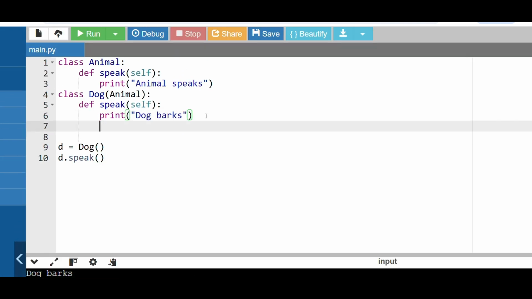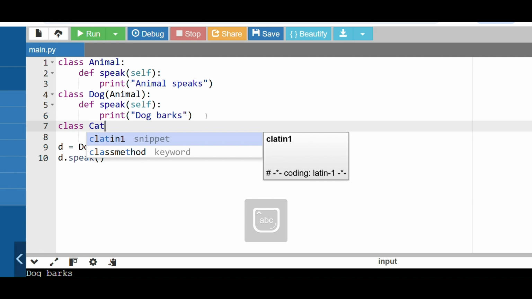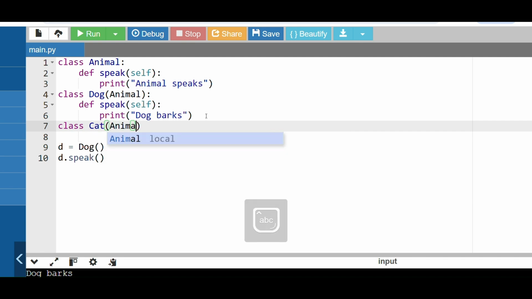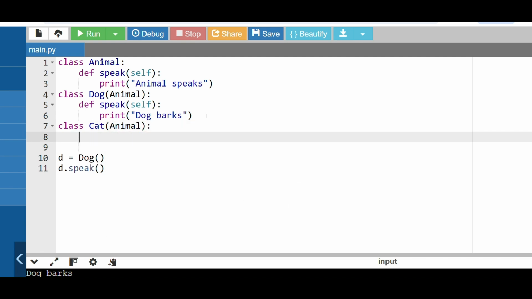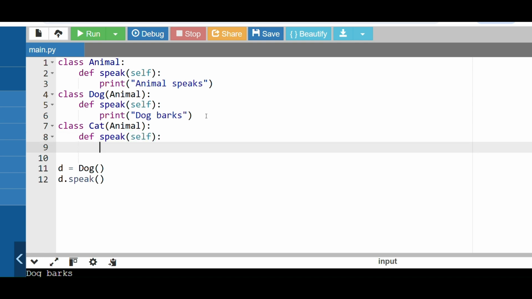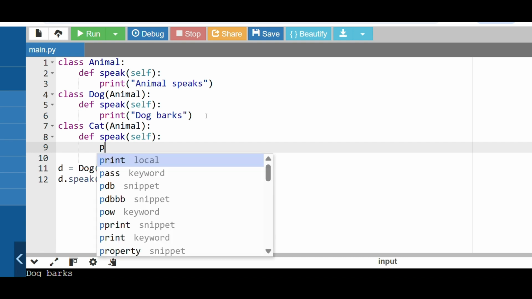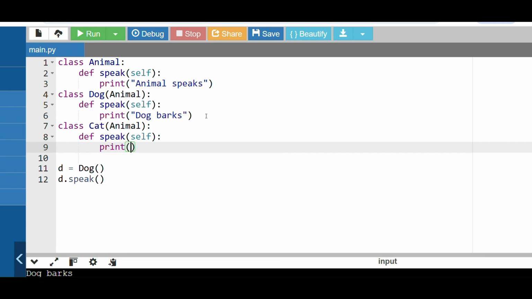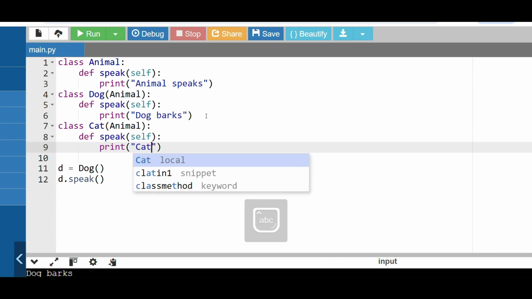And next I'm just adding another class here. Cat. Cat is another class which is also inherited by animal. And next, it is also having the method speak. And inside that, this print statement also should be changed. Cat meows, right?